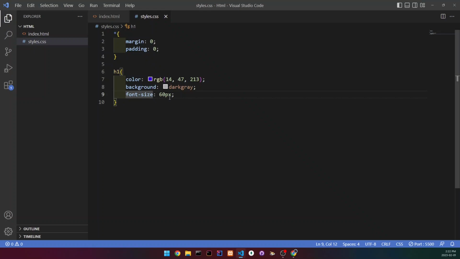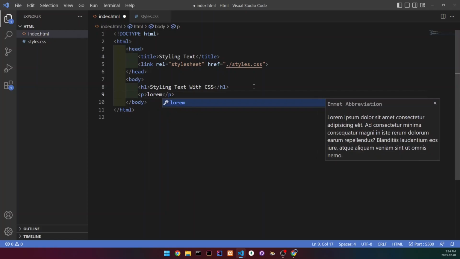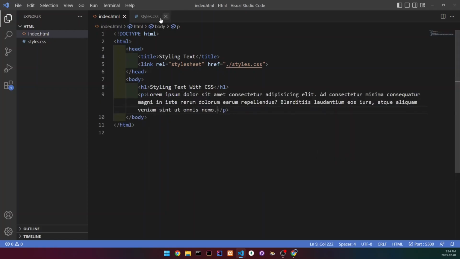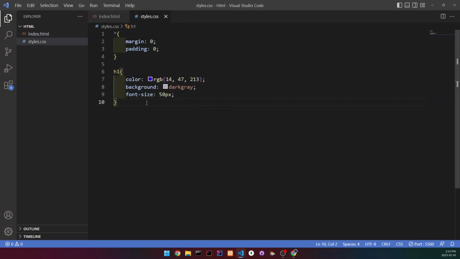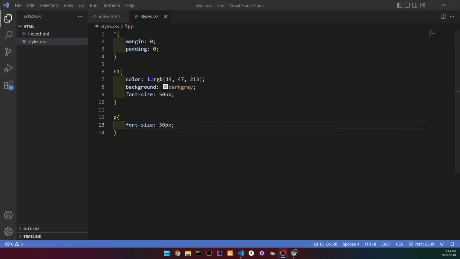Or you can set it to something small. So 10 pixels, and now it's going to be very small, probably even smaller than the default paragraph. This font-size property works on other elements that have text. So I'm going to create a paragraph and generate dummy text with lorem. Then I'm going to go back to our styles.css and select our paragraph. I'm going to set the font size to not as big as our H1, but let's say around 30 pixels. I think that's still going to be too big.